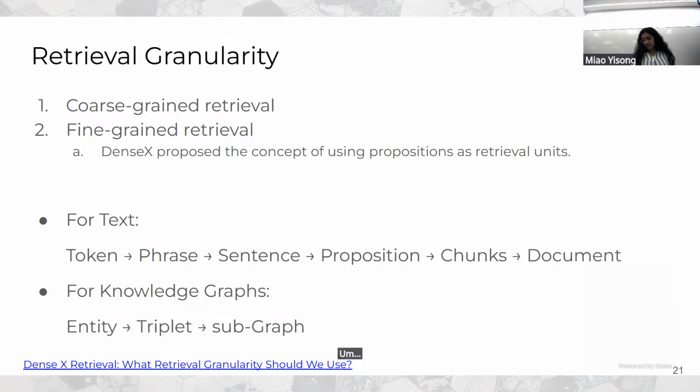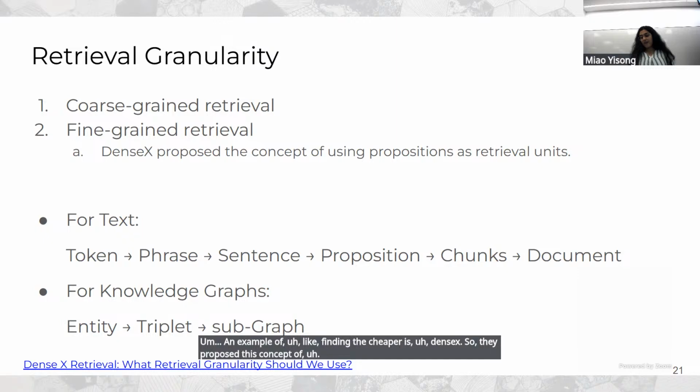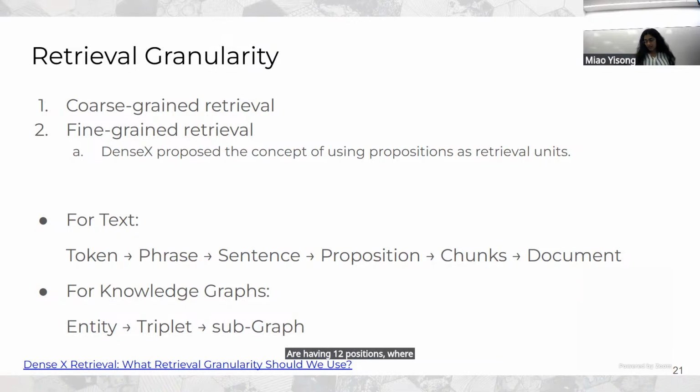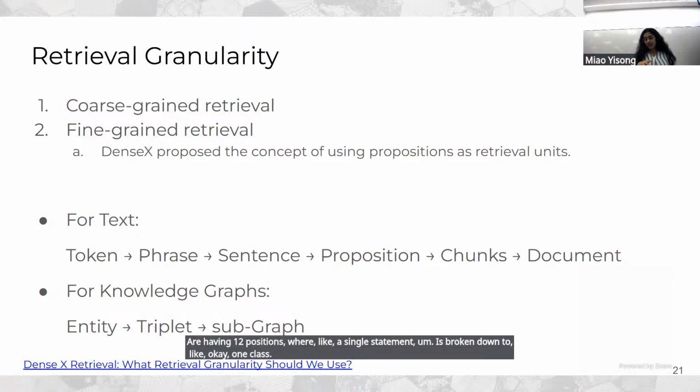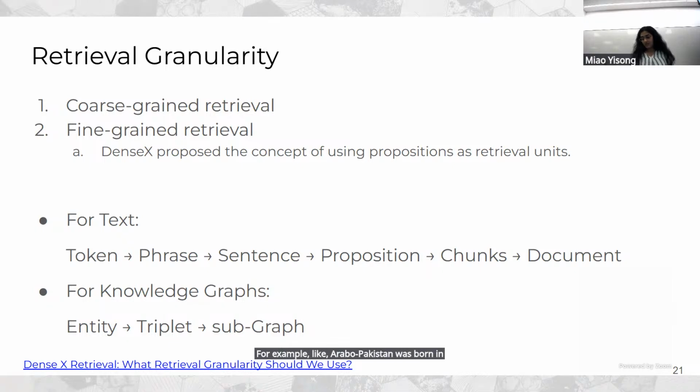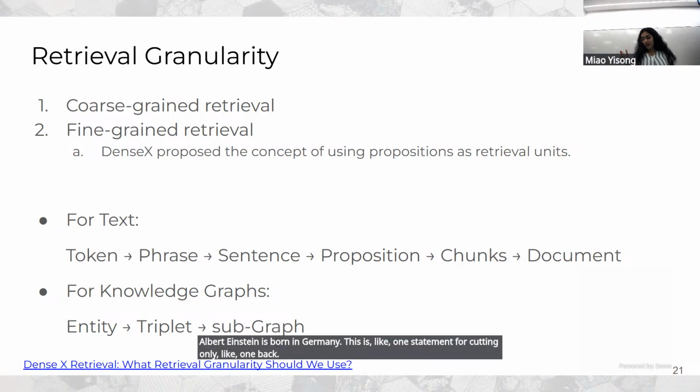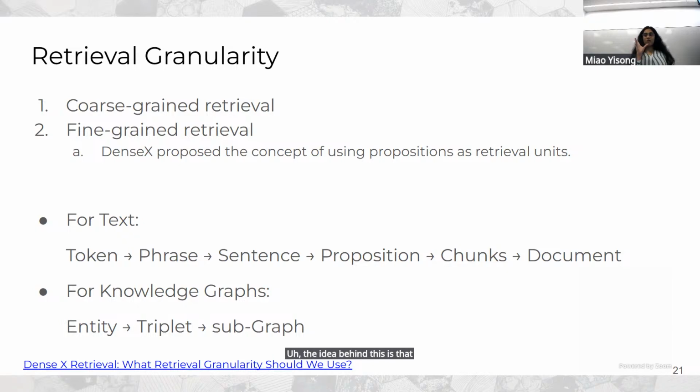An example of fine-grained retrieval is DenseX. They propose this concept of propositions, where a single statement is broken down to contain one fact. For example, "Albert Einstein was born in Germany in 1879" would become just "Albert Einstein was born in Germany." One statement would contain only one fact. The idea is that you feed only precise information into the model, so that you don't give it a lot that it has to process, and it would reduce noise.